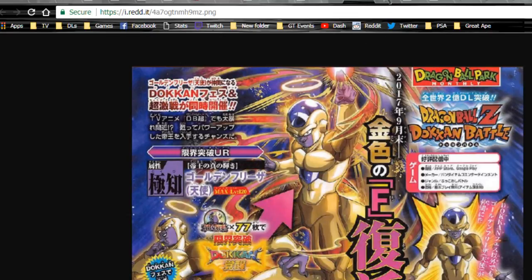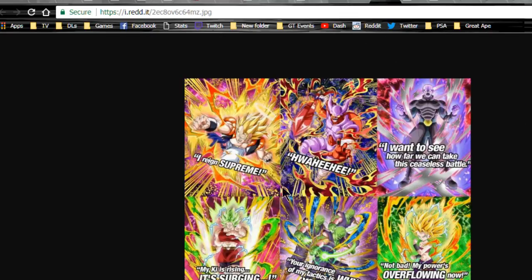So that's freaking awesome. New translations for Super Attacks: I Reign Supreme for Super Gogeta, the Janemba is just, you know, whatever. Anyway, I want to see how far we get this. Yeah, not bad, my power's overflowing now. If they took off the "now," that probably would have been a little bit better. Piccolo, your ignorance of my tactics is why you lose. I kind of like that. And my ki is rising, it's surging. I like that. So overall, really cool, really sick.